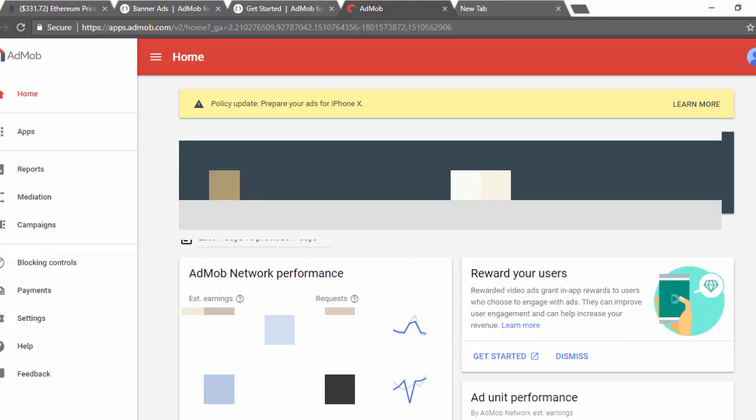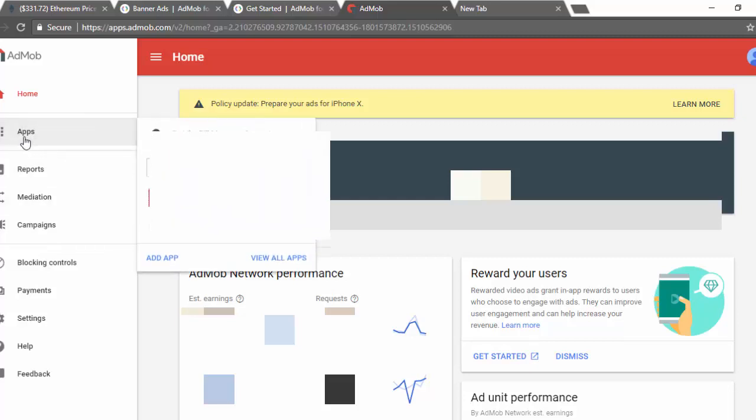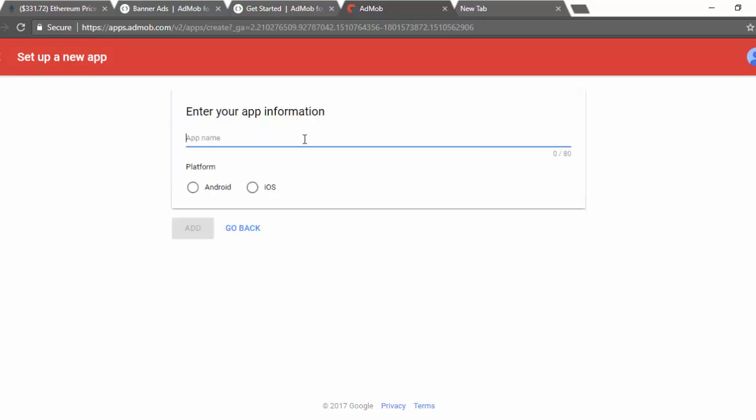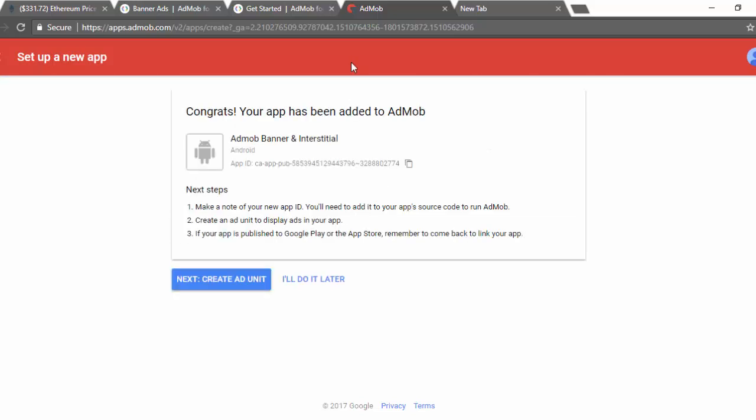So after you sign up for an Admob account, you head on to apps. You click add app. Have you published your app on Google Play or App Store? You haven't published your app yet, so you click on no. What's the name of the app? The name of my app is Admob banner and interstitial. I usually spell it wrong. Interstitial. So I'm doing it for an Android platform. Add it. Yay, added it.